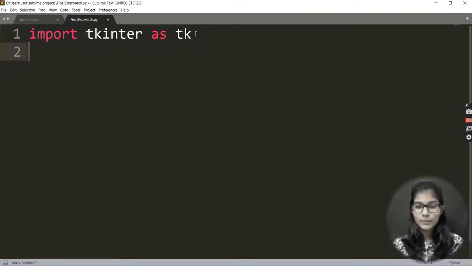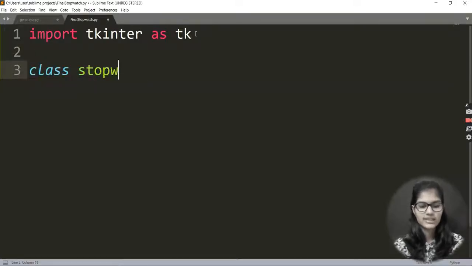Now I'll be making this stopwatch project with the help of the classes topic which we have in Python programming. For this I'll be defining a class, and after that I'll be defining the functions. Those functions will be performing the whole work that you have just seen on the output window. So first of all, let me define a class, and let's say the name for my class is Stopwatch.